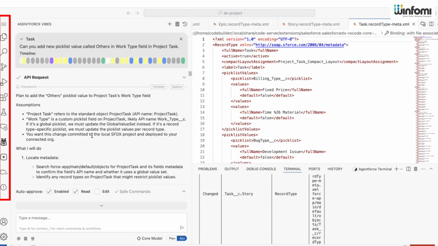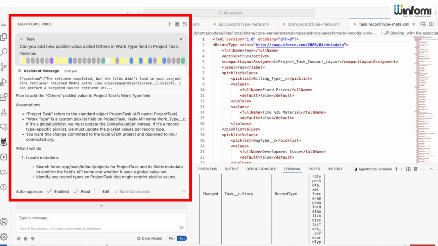And the Salesforce extensions are installed by default. You don't need to install Salesforce CLI or the Salesforce extension pack individually. It's installed automatically. And here you can see the Agentforce Vibes icon. It comes by default. When you click on the icon, at the start it will ask for your permission to accept the terms and conditions. Once you accept the terms and conditions, this chatbot opens.